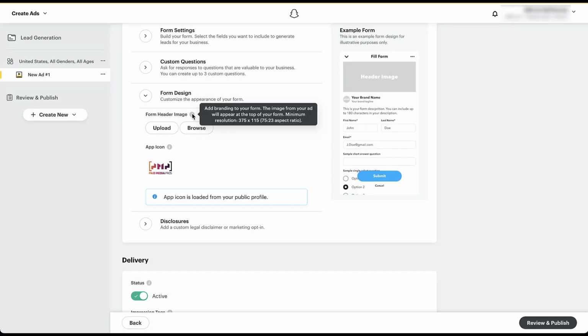You can see that the dimensions here have a minimum resolution of 375 by 115. Your aspect ratio is a very uncommon one. It needs to be 75 to 23. I have absolutely nothing that fits that shape, for example, and even if I did, the example form off to the right is not going to update, so I'm not going to upload anything, but all you have to do is click upload, select the file from your computer, and you'll be off to the races.